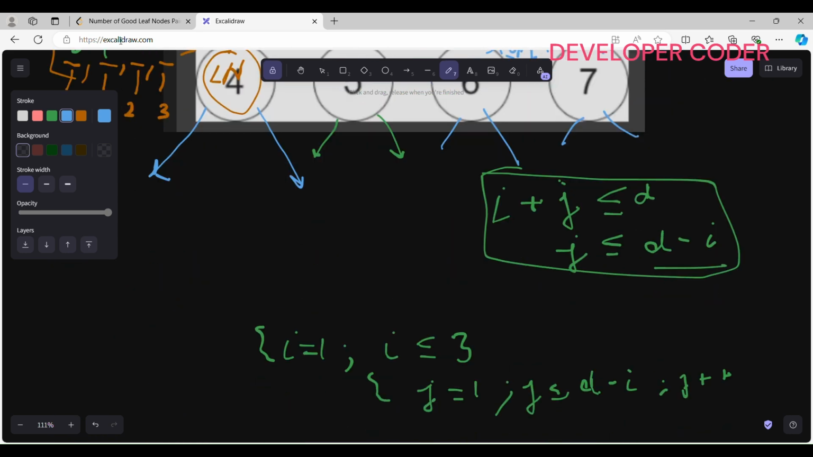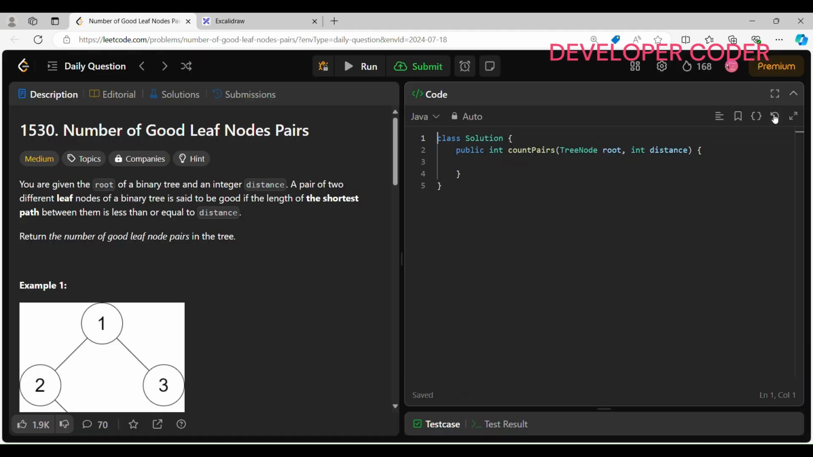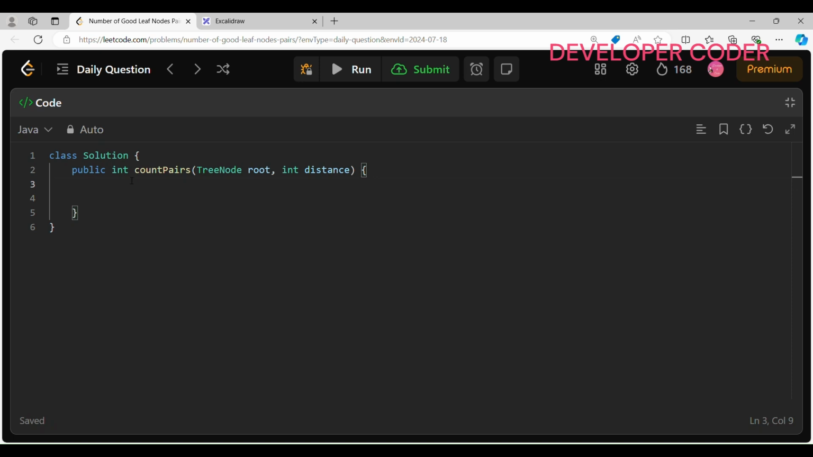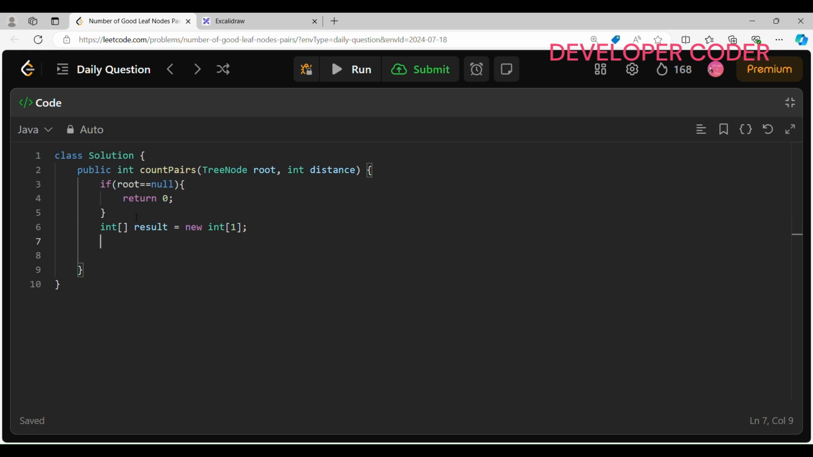Now I'm going to write the code, and with code you will get a clearer understanding of what is happening here. So the first thing we have to check is whether my root is equal to null. In that case I'm simply going to return 0. Then I'm going to create one result array, and the size of the result array is just 1, new int of 1. Then I'm going to call one DFS method, and in this DFS method I'm going to pass my root, the distance, and the result.